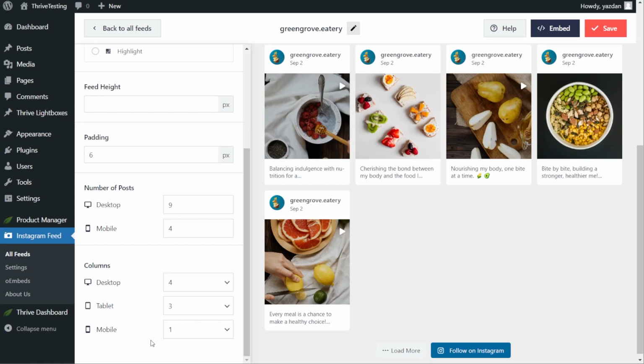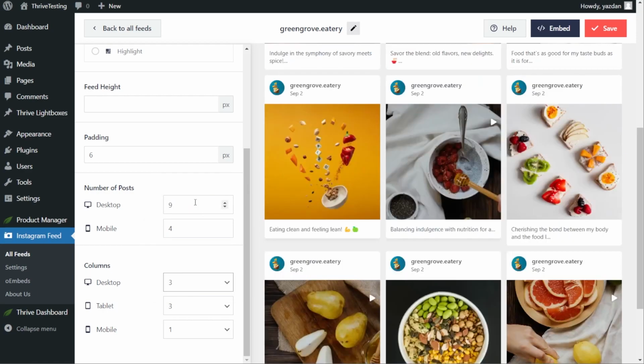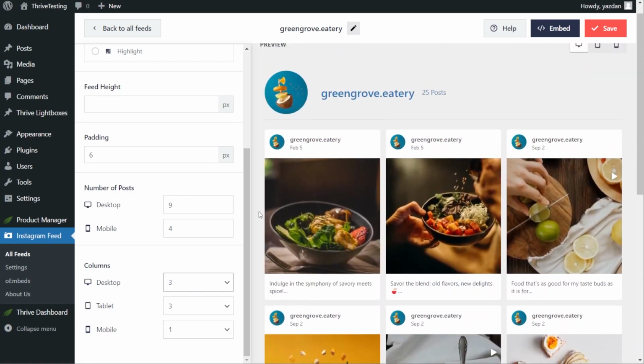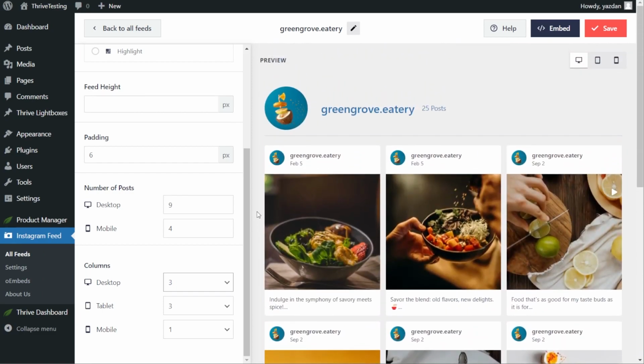Underneath that, you can also choose how many columns you want inside the feed on desktop, tablet, and mobile. Inside our current preview, we have 4 columns. But once again, to modify that, you can open this up and select the number of columns you want to display. For this example, let's go with 3 columns. And instantly, you can see now that we have 3 columns inside our Instagram feed. If you're happy with the changes to the layout of your feed, click Save on the top right corner.